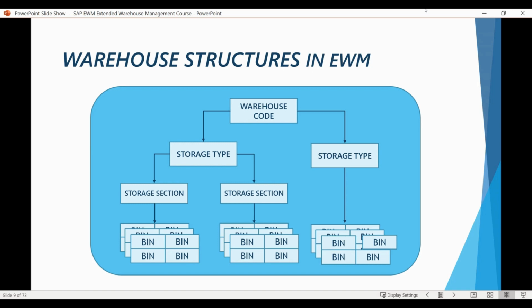Next, let's have a brief review of the warehouse structures available in EWM. These structures are used to map and separate different physical areas in your warehouse based on their characteristics. When implementing EWM, you are using these different warehouse structures to model your actual physical warehouse into the system. The warehouse code in EWM that we just already discussed is the highest node among the structural elements in EWM.